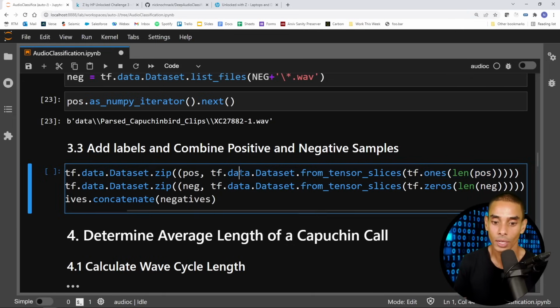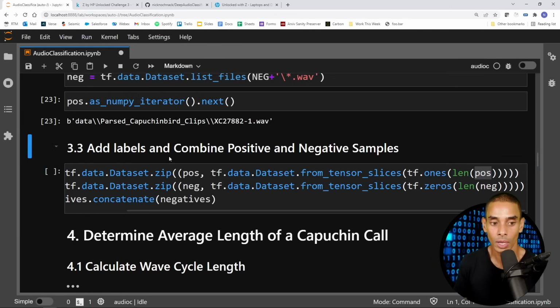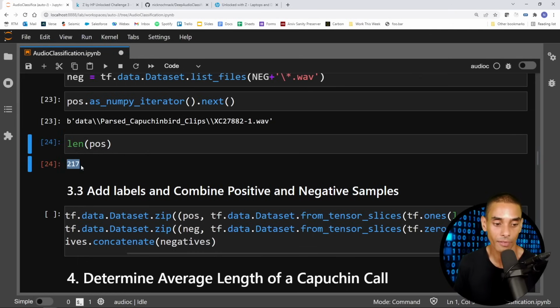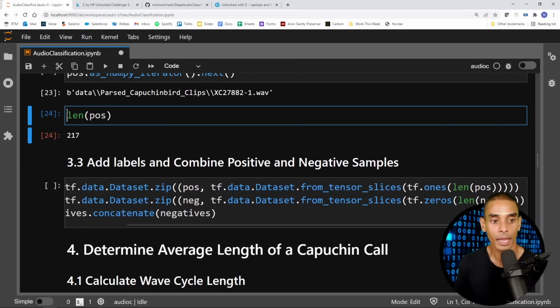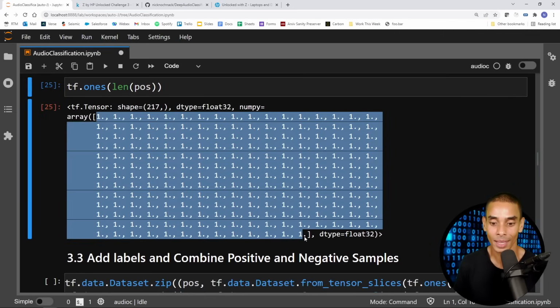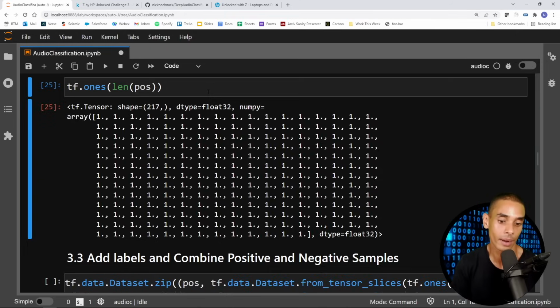To do that, I've written tf.data.Dataset.from_tensor_slices, and we are appending tf.ones of the same shape as our different files. So this is effectively going to return back... let's actually take a look. If we type in len(pos), we've got 217 different files for our positive examples. If we then pass that to tf.ones, we're going to get a big tensor back with a whole bunch of ones. This effectively means that for each one of our files that is a Capuchinbird, we are going to be passing through a 1 binary flag to say that, yes, this is in fact a Capuchinbird. So it's going to be a binary classification problem at the end.